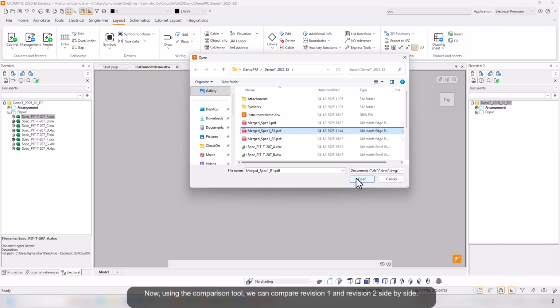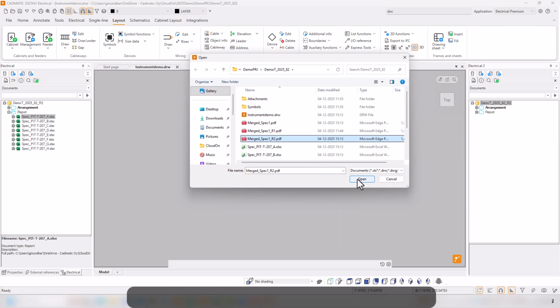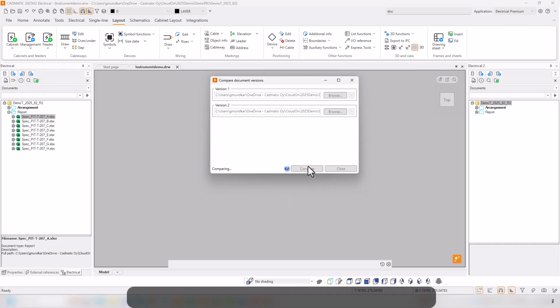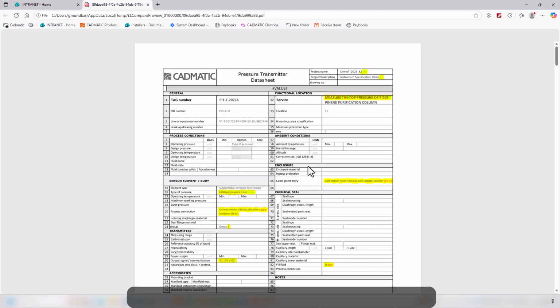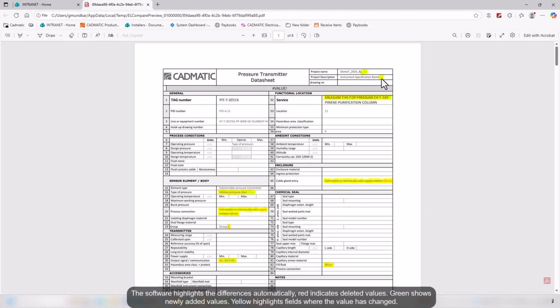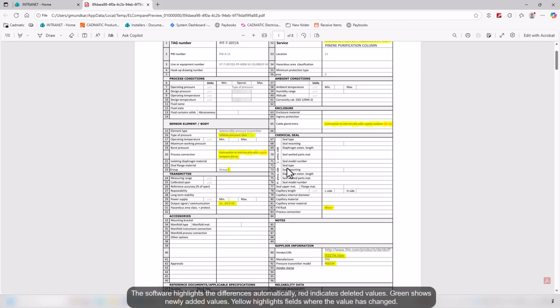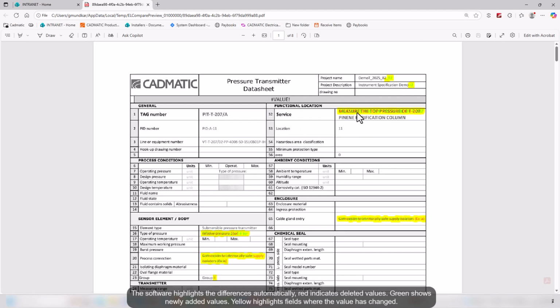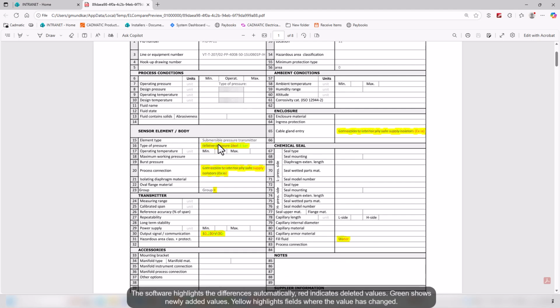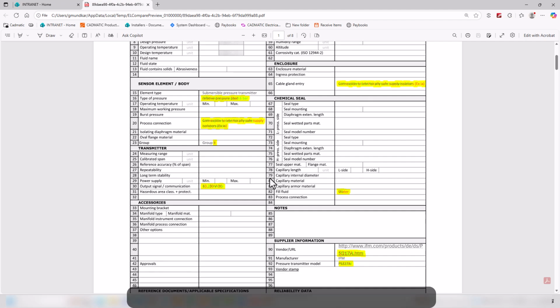Now, using the comparison tool, we can compare revision 1 and revision 2 side by side. The software highlights the differences automatically. Red indicates deleted values. Green shows newly added values. Yellow highlights fields where the value has changed.